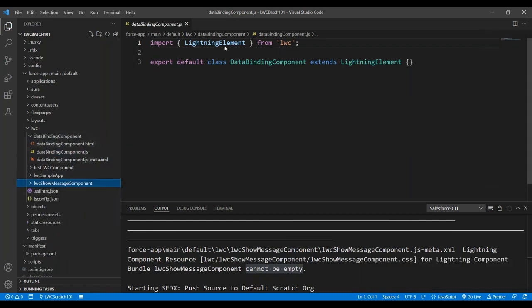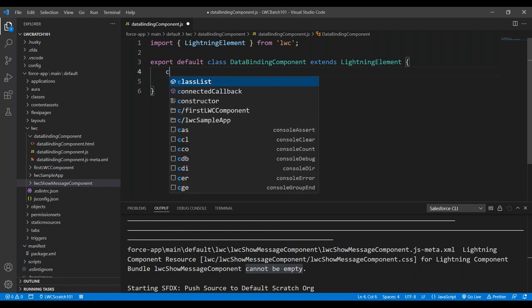Now let's go to the JavaScript file and define the variables, whatever you want. That means properties. So now export default class DataBindingComponent which extends LightningElement. So whatever elements are available, everything will get loaded automatically. Now inside these braces, define your properties, whatever you want.